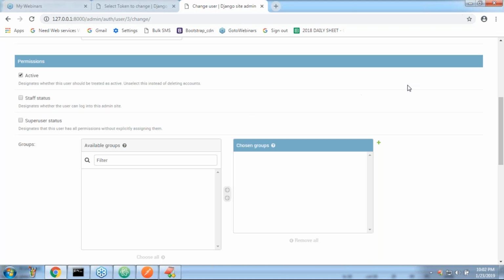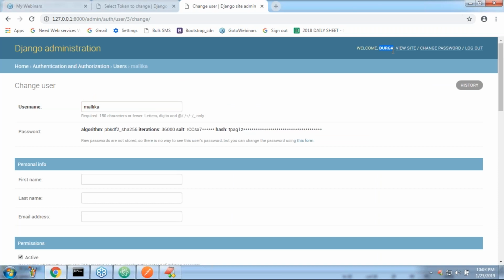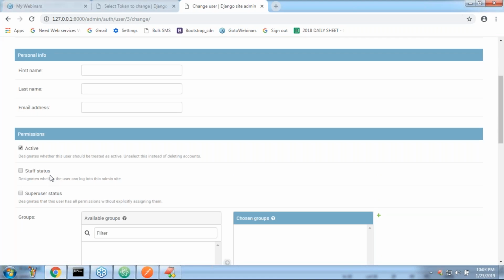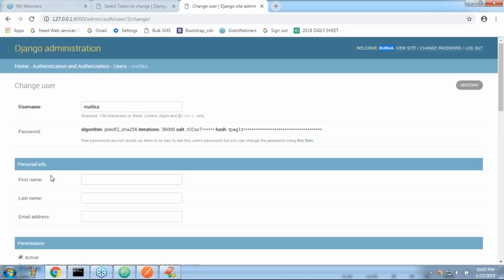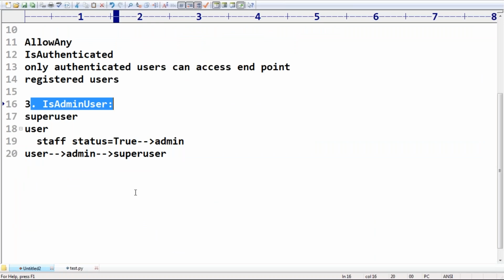Now what did I log in with? Have you observed, right? Now what did I log in with? Super admin. That's why I'm in a position to give staff status to the remaining. Okay, super user is more powerful, right? Now, this is about IsAdminUser. So especially if our endpoint should be accessed only by administrators, internal administrators only, then we have to go for IsAdminUser.